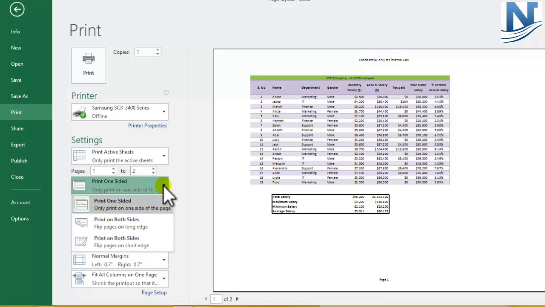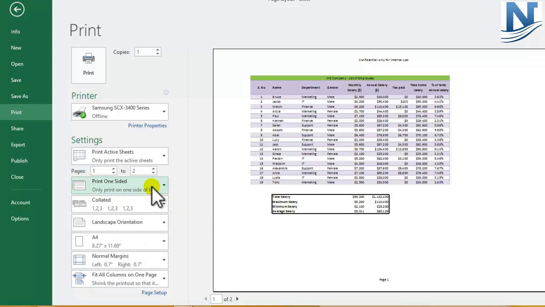Quite easy. This is a particularly new option wherein it will ask you whether you want to print on one side or print on both sides. So this particular option is present now. The only thing that is different over here is flip pages on long edge and flip pages on short edge. That is the only difference. We will keep it print one-sided. Next thing that we are going to see is collated.